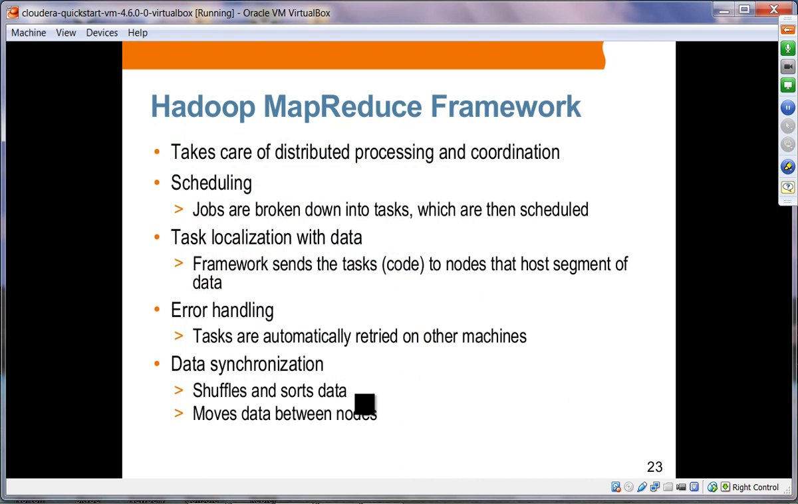So the MapReduce framework takes care of distributed processing and coordination. It does handle scheduling, so jobs are broken down into tasks, which are then scheduled. And there is task localization of the data, so the task, in this case code, is going to be moved to the node that contains the data. Okay, so the framework sends the task to nodes that host a segment of data.